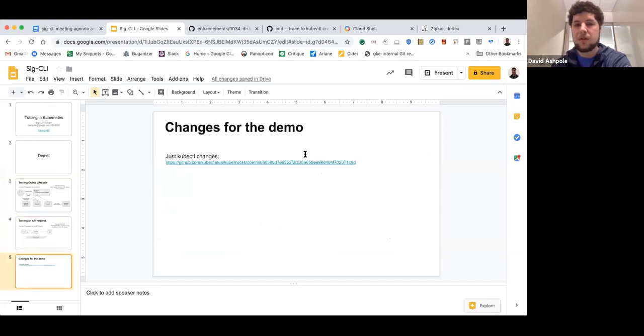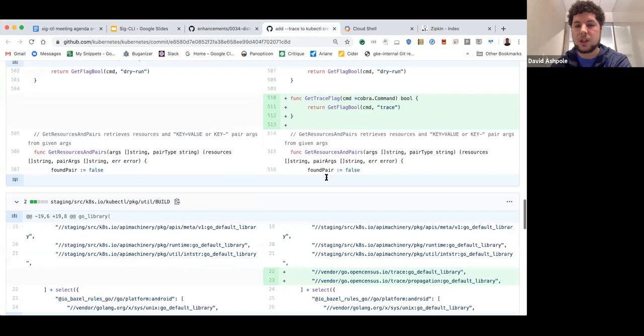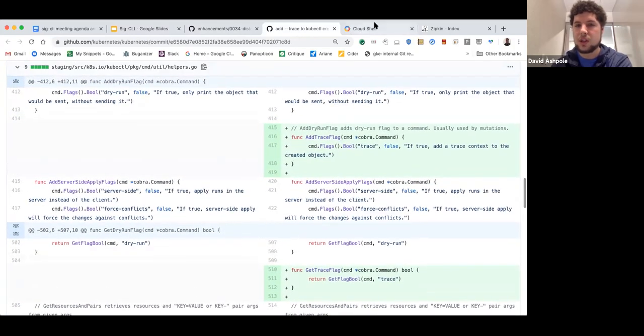For my demo at least, I split out the commit that contains the kubectl changes separately, so it's pretty easy to take a look at. But they aren't too egregious.